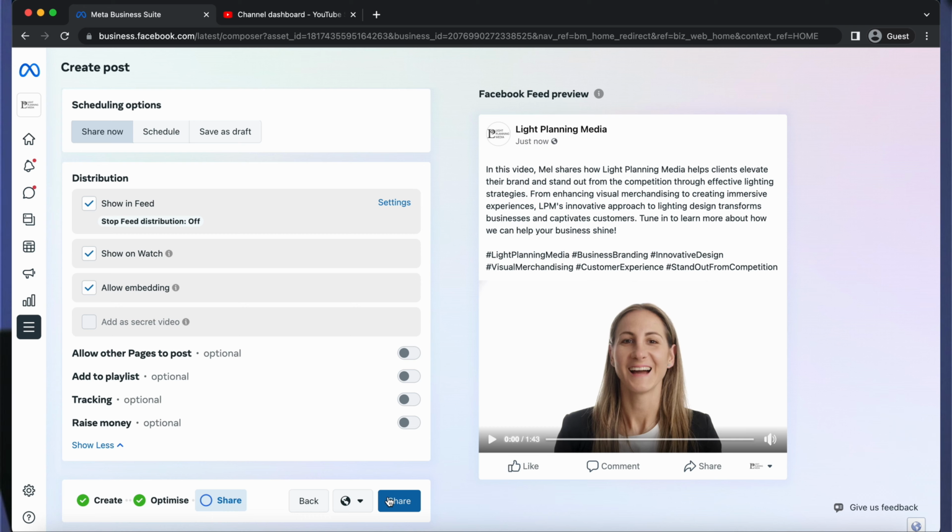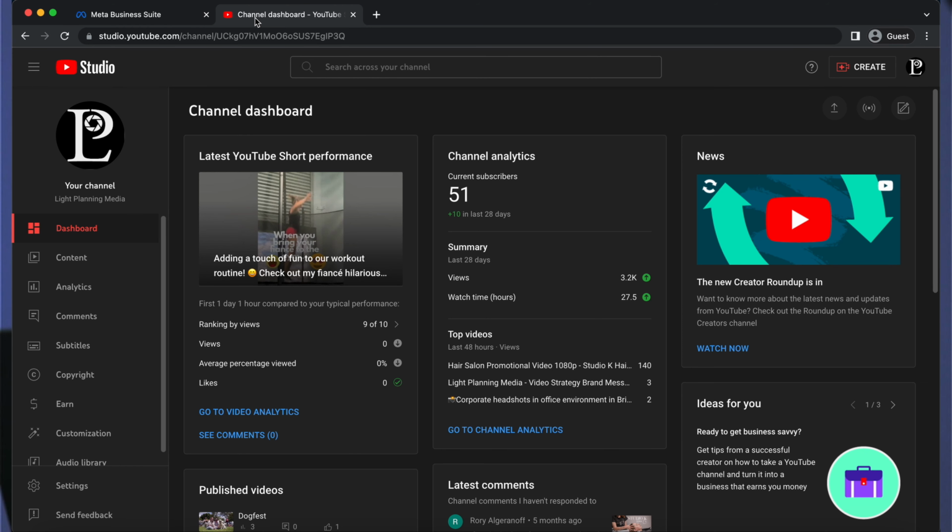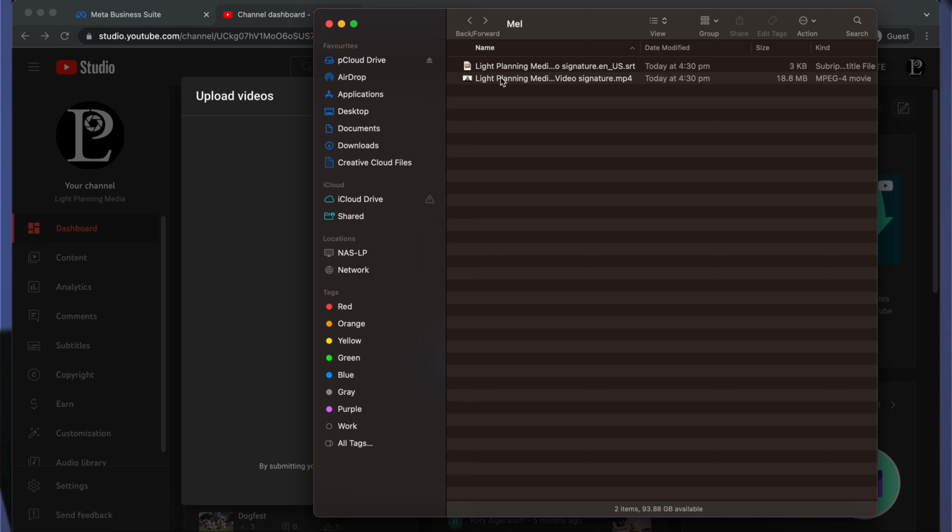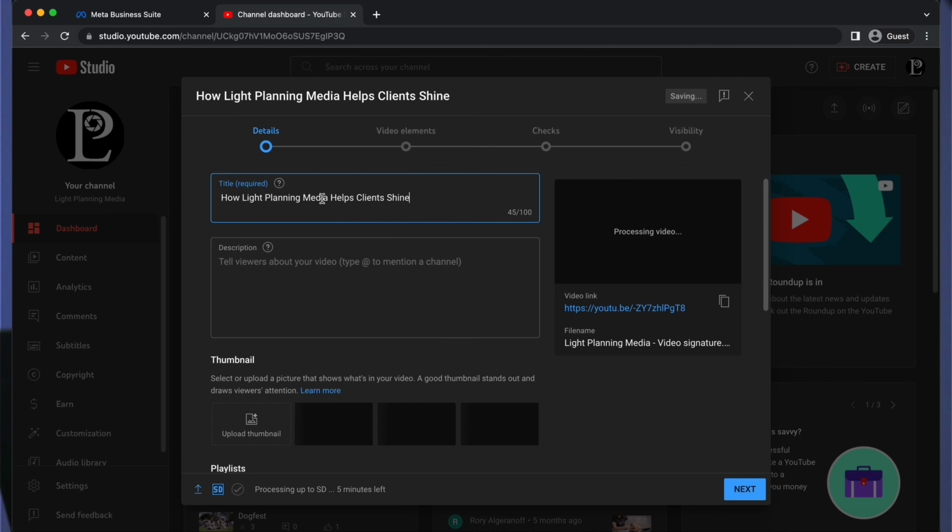Now let's move on to YouTube. To upload your video on YouTube, you will need to go to YouTube Studio and click on the Create button. Drag and drop your video file on the upload box and fill in the title and the description.